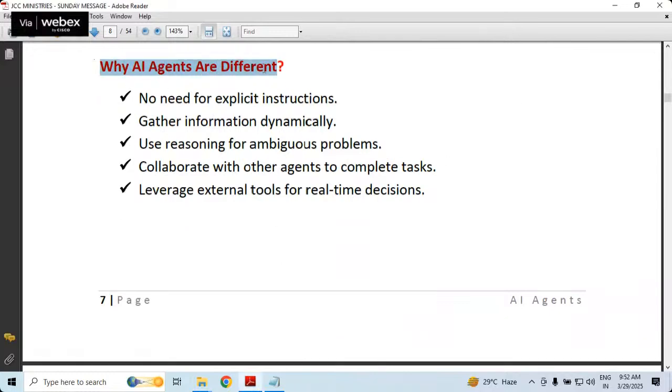Why are agents different? First point, no need for explicit instructions, sir. You don't need to guide explicitly. Why? Because it has a learning system. It learns. It can apply reasoning. It will apply planning. Simple things like a human brain. They gather information dynamically, which is great. It collects the data automatically, based on your requirement. That is seriously beautiful.